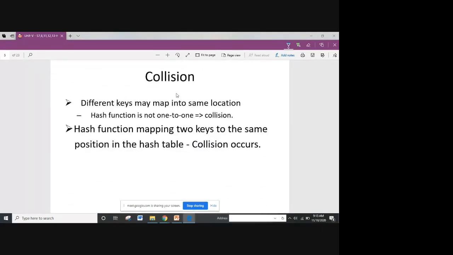So when you are transforming, you also need to know about a very important term called collision. What is meant by collision is, different keys may map into the same location. So based on the function which is provided here, when you find out the address of the index value using the key value, it is not the case that all are fitting into different locations. There are possibilities where the keys are mapped into the same location also, based upon the key value.